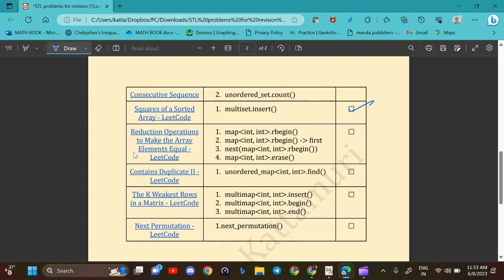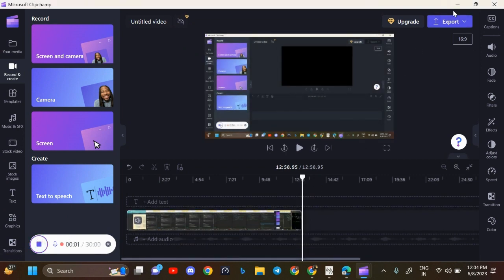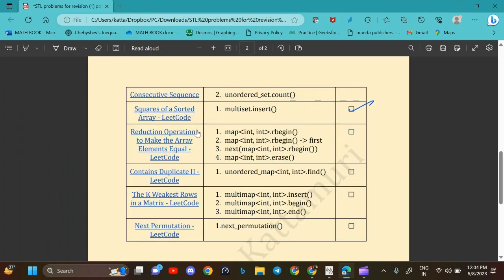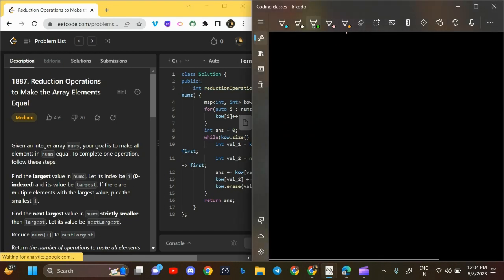Now let us go to the next question, which deals with the map data structure. Moving on to the next problem: reduction operations to make the array elements equal. The data structure we're going to use here is map, and we'll use STL functions like r dot begin, r begin, and next. We have dot arrays, so we'll be seeing all these things here. So this is the question.